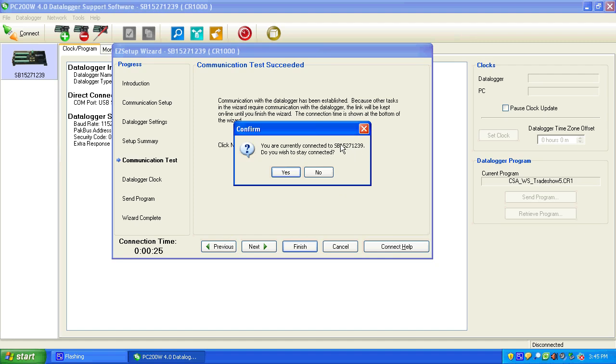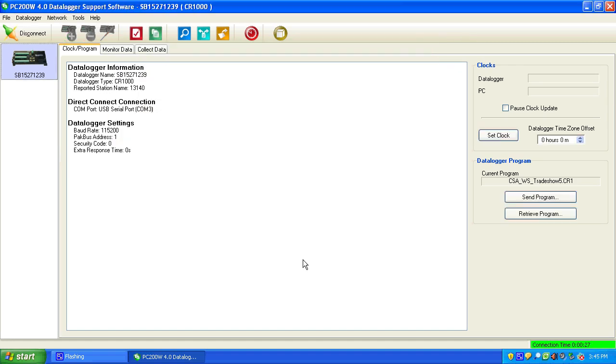It asks me I'm currently connected to this station. Do I want to stay connected? Yes, I do. Now I have a logger on the left hand side. This is the screen I'm looking at in PC200W. It's telling me I'm connected. It's got a clock that is updating on the right hand side and it's telling me this is the program that is currently running in my data logger.